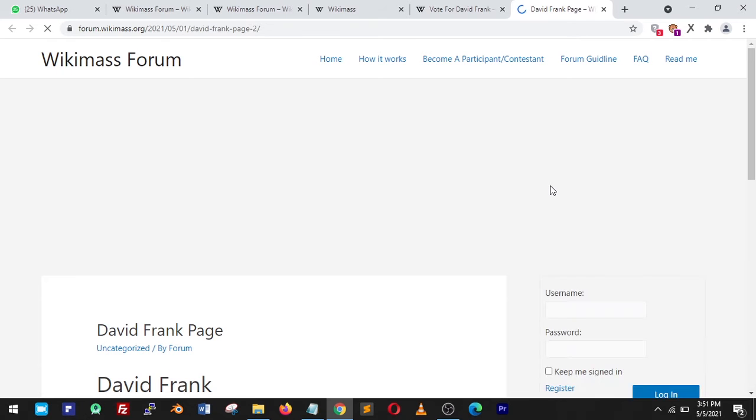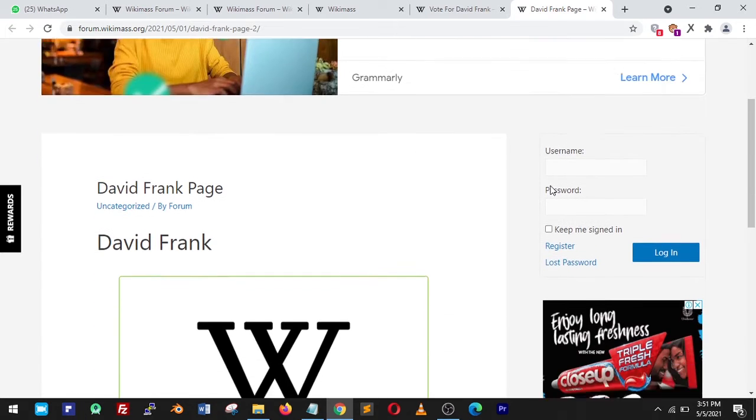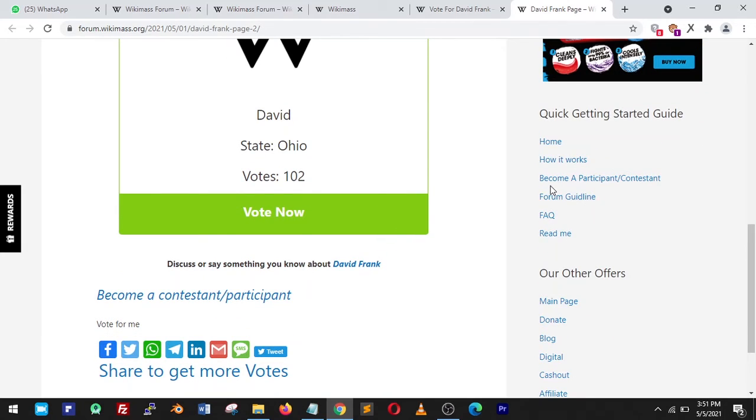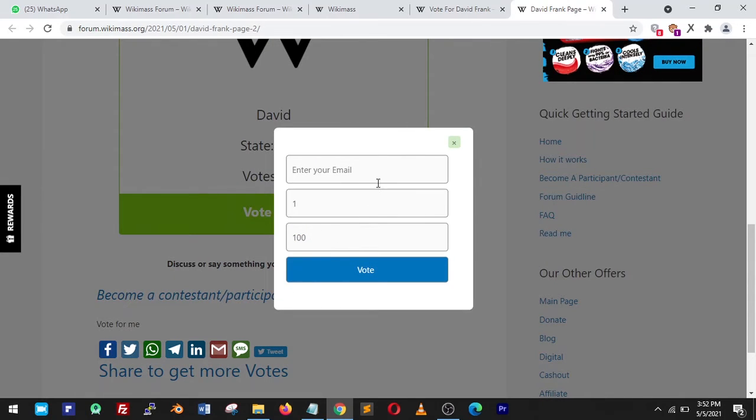You will be redirected to a new tab with the person's info. Click on Vote Now button. Input your email address, the number of vote count you wish to give the person. Note that each vote count is 100 naira or 28 cent. I guess that explains the value below it. That's it, you are done.